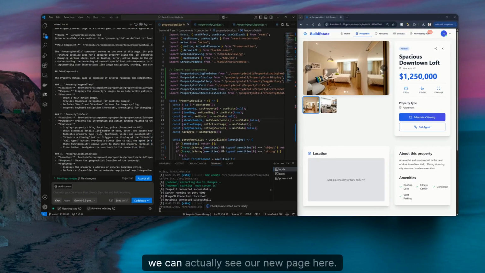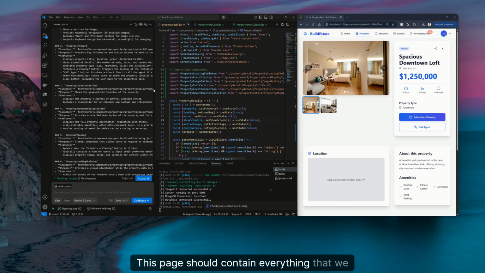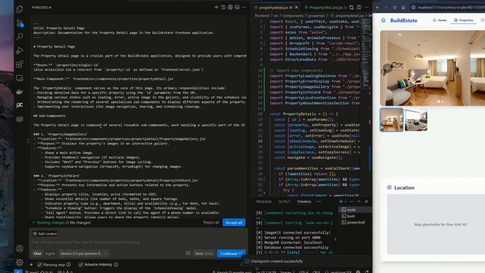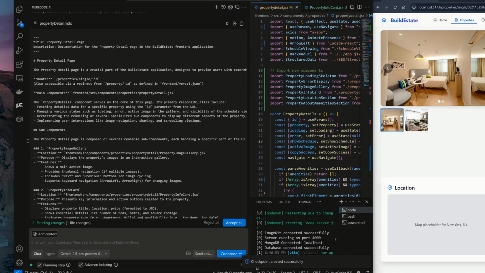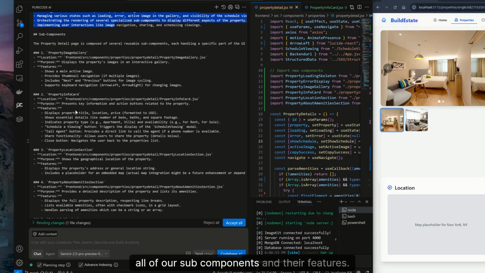If we scroll down, we can actually see our new page here. This page should contain everything that we requested. You'll see the route to our page, the main component, all of our subcomponents and their features.